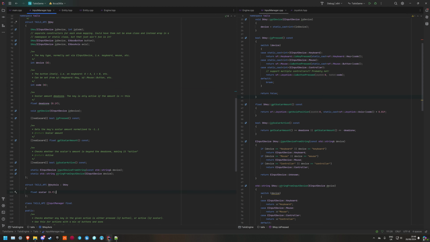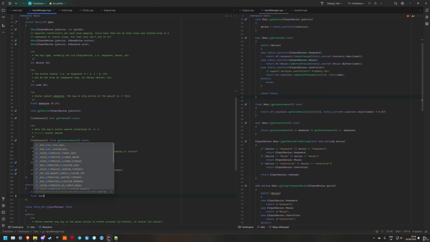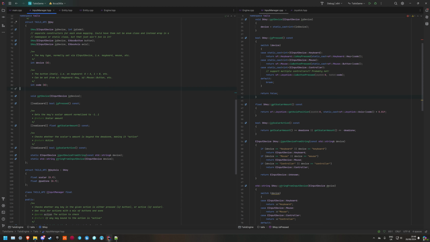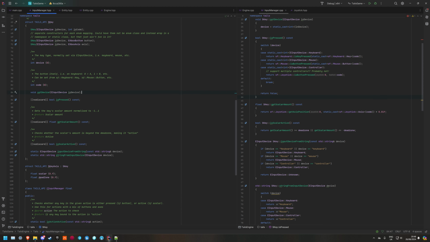And maybe a dead zone on top of that as well. I can add the dead zone. No, let's have a dead zone. Let's do that. Dead zone. Nice. Set device is pressed can probably stay fine.